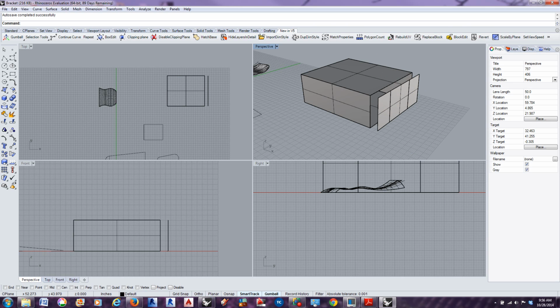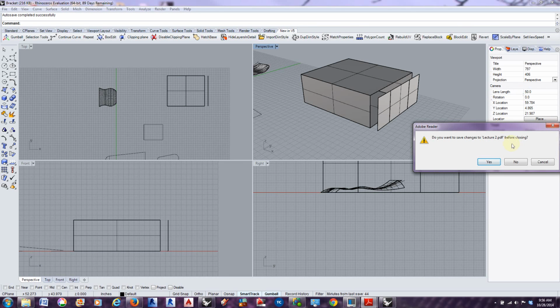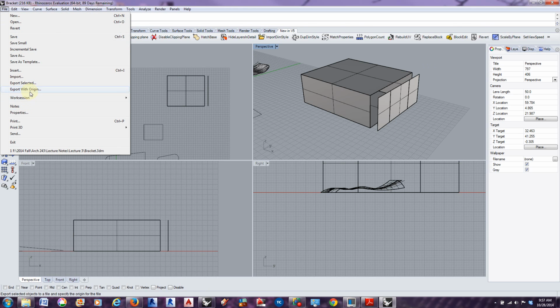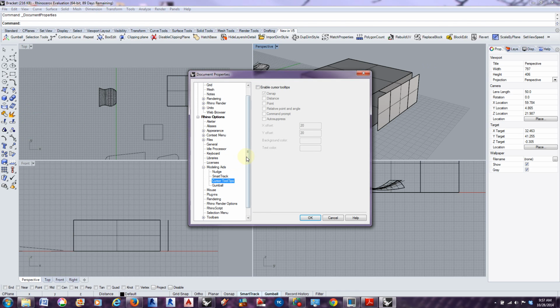So with that, let's move on to something else. Talked about the Smart Track tool, the gumball modeling aid a bit. The command prompt, if you ever lose it, it's in the properties here under something. Found it the other day. Oh, this is terrible.